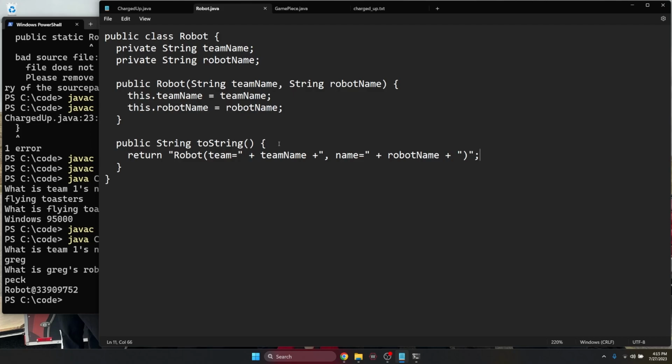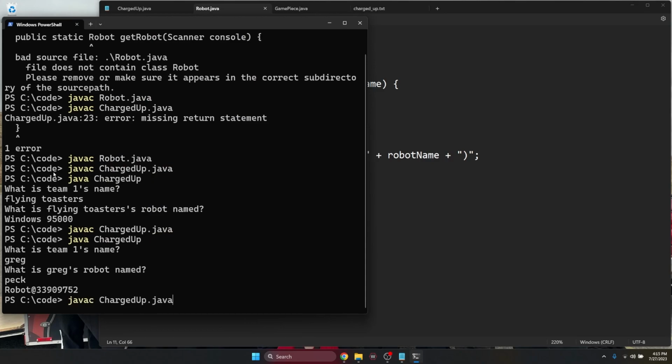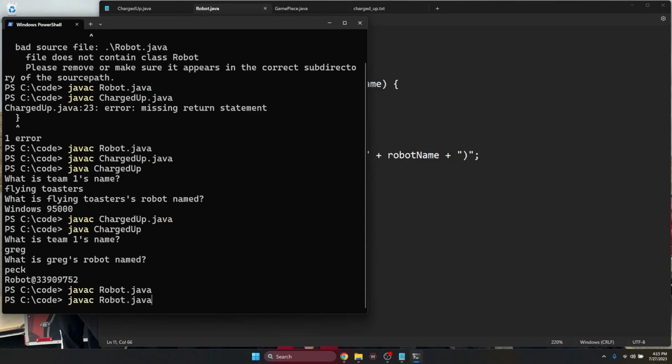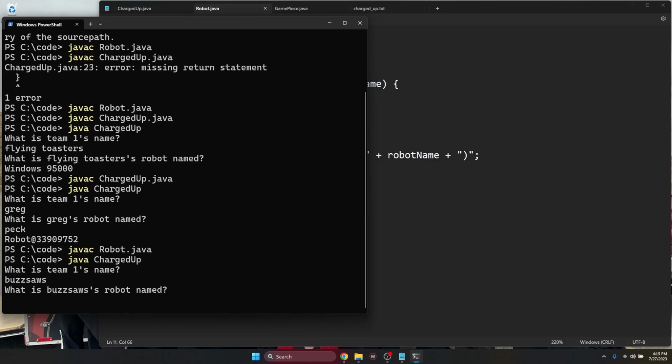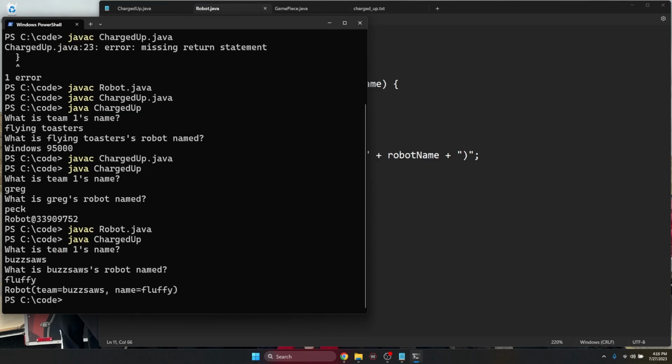Let's see if that works. I'm going to have to recompile robot. And I shouldn't need to recompile charged up because I haven't modified that code, so I'll just run it. What is team one's name? The Buzzsaws. And the robot's, we'll say Fluffy. Okay, cool. So the team is the Buzzsaws, the name is Fluffy. Cool. So it looks like my code actually worked.